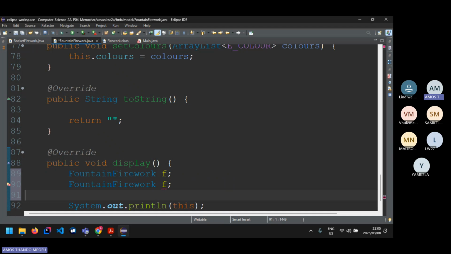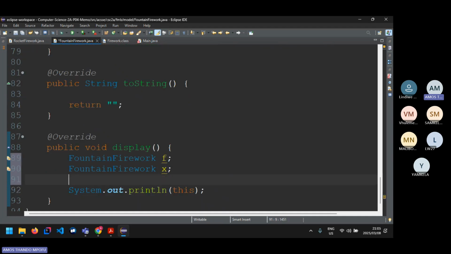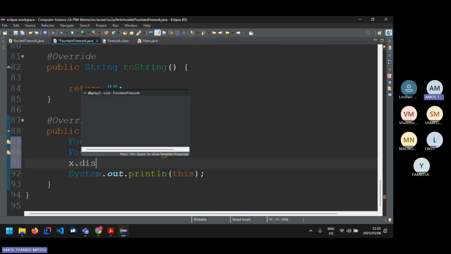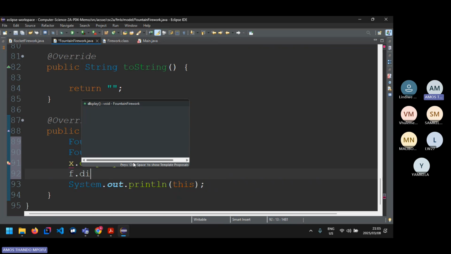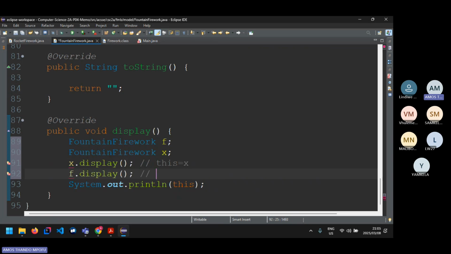The other one is called x. If you were to say x.display, you call the display method, and in this scenario the current instance is x. So therefore, this keyword will be updated to point to x. And then if you were to say f.display, the current instance is now f, so this will be equal to f. That's why I use the this keyword: it accommodates all instances of this class.